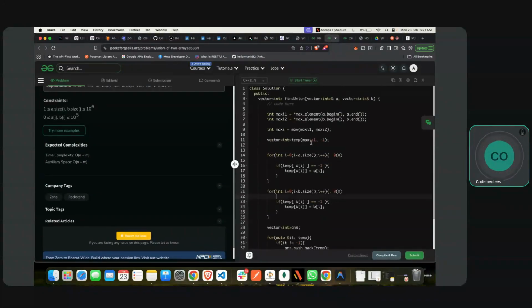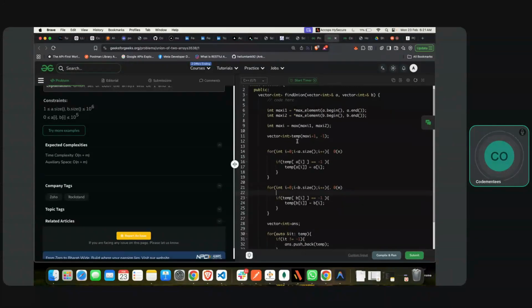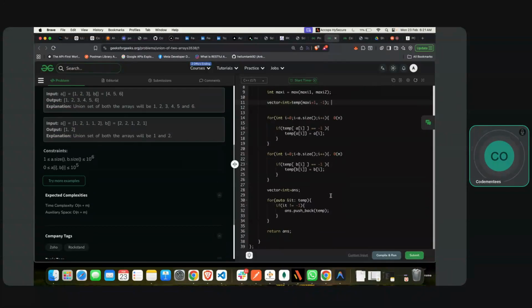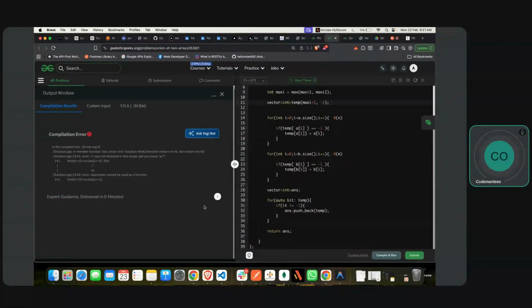Now let's discuss the space complexity. We had taken an array temp of size maxi plus 1. So whatever the maximum element is, that will be my maximum array size. So O of max among a, b: whatever the maximum element among the two, that will be my space complexity. So let's try to compile and run.